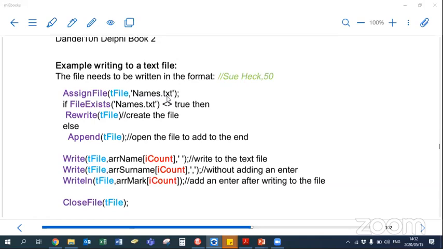If I click on this button again and the file already exists, so that if statement, if file exists, is not true, that would be false. It will then go to append, and that will add to the end.